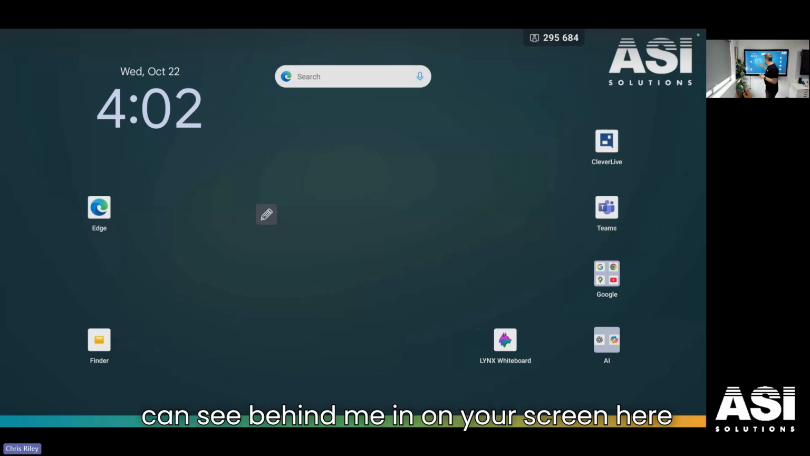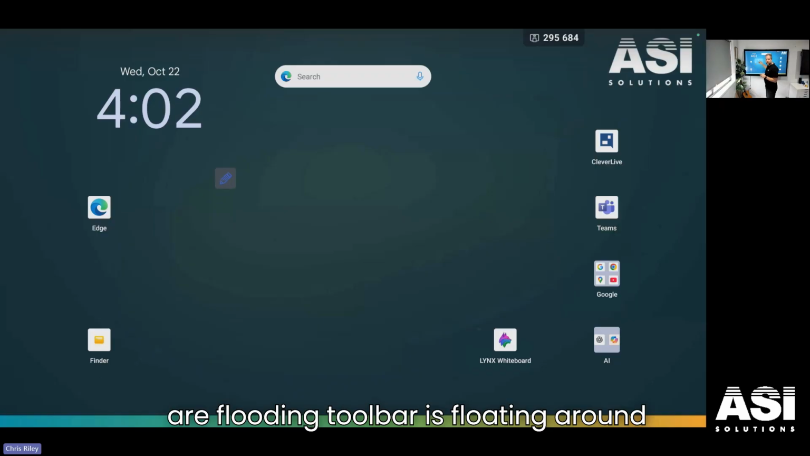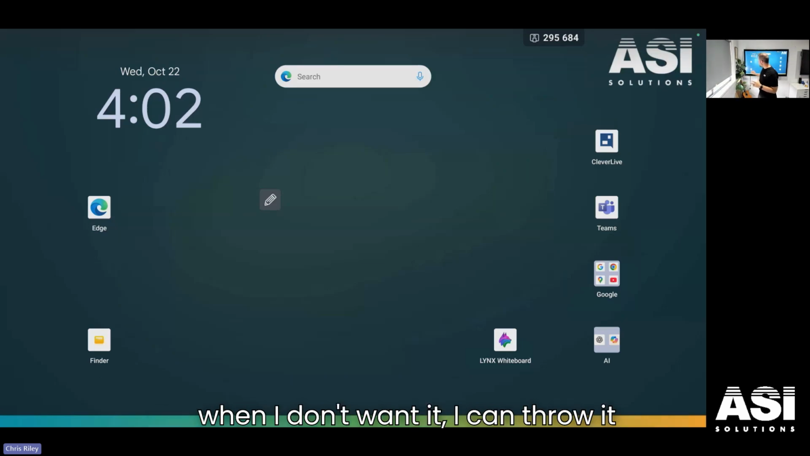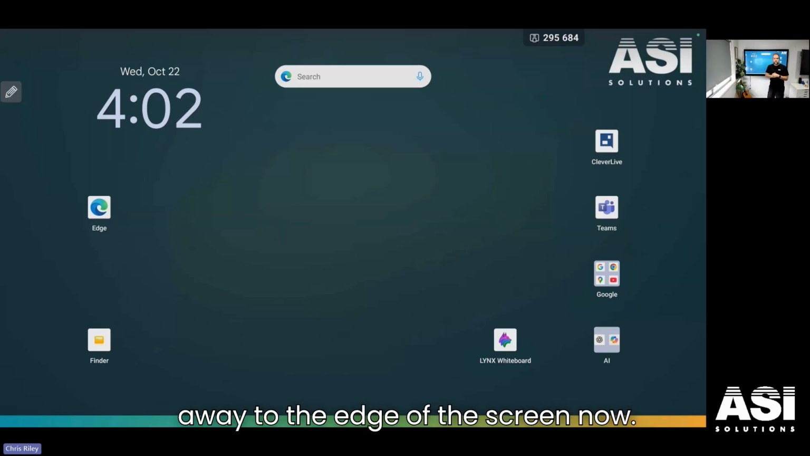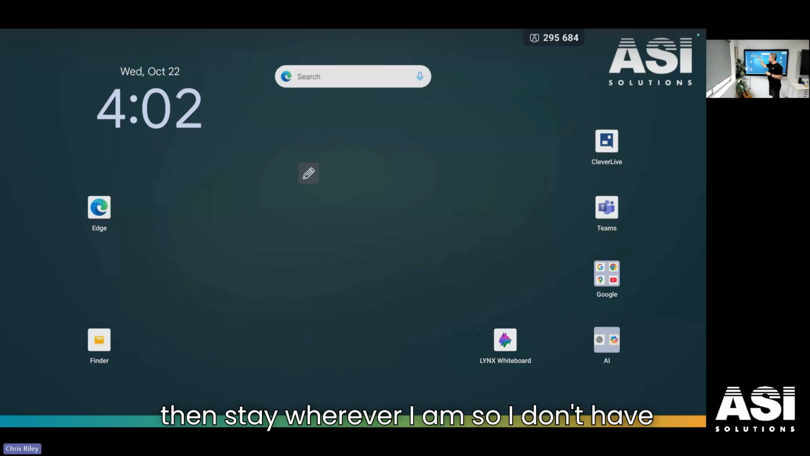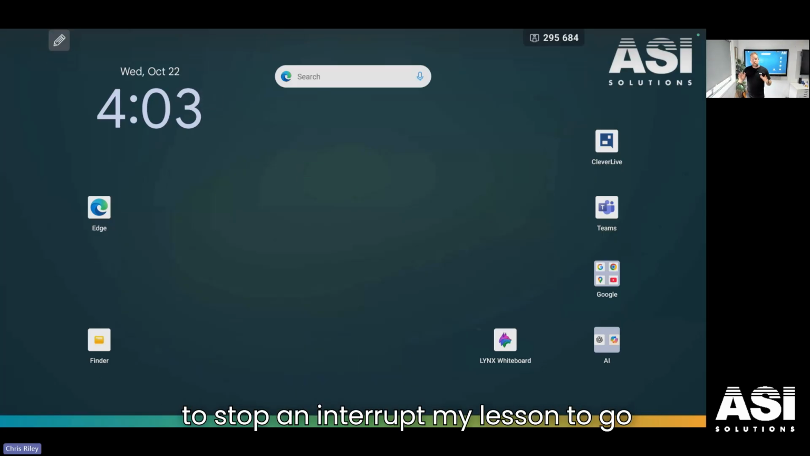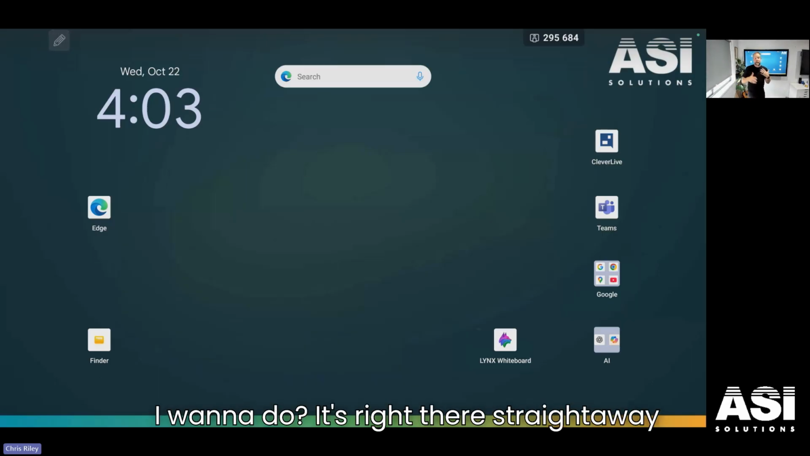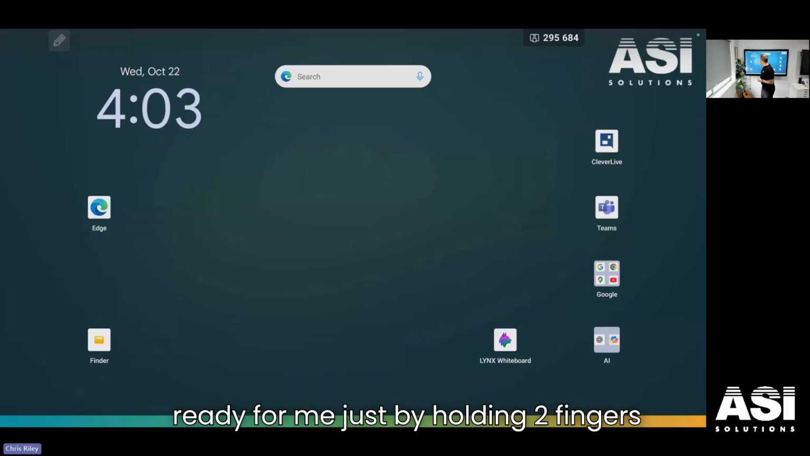So as you can see behind me and on your screen here, our floating toolbar is floating around our screen like this. It's wherever you need it, because when I don't want it, I can throw it away to the edge of the screen. And when I get it back, all I have to do is hold two fingers onto my screen, and then it's there wherever I am. So I don't have to stop and interrupt my lesson to ask where my toolbar is to do that thing that I want to do. It's right there straight away, ready for me, just by holding two fingers down on the board.